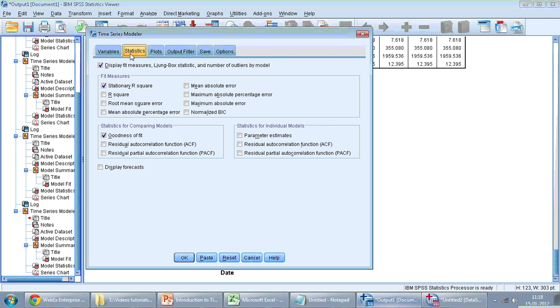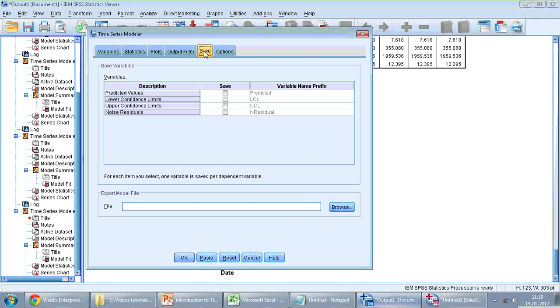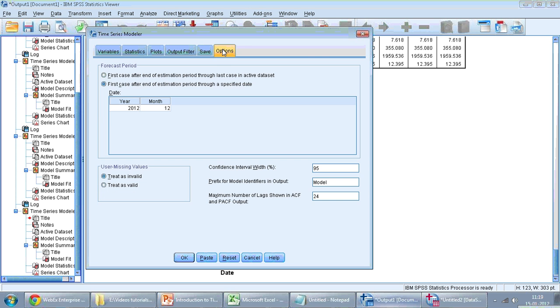Right? Then over here in statistics, there are certain statistics or goodness of fit criteria which can be used to check how good or how bad your time series model is coming out to be. Right? Then you can generate the plots. We say I only want the observed values and the forecasted values after that. I don't want anything else. Right? In the same option, you can say if you want to predict the forecasted values of the data set or not, and how long a forecast you want?